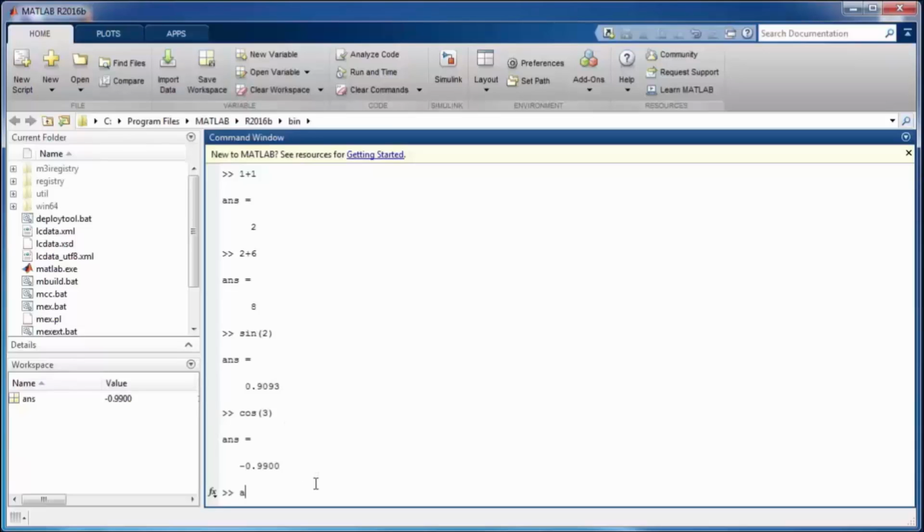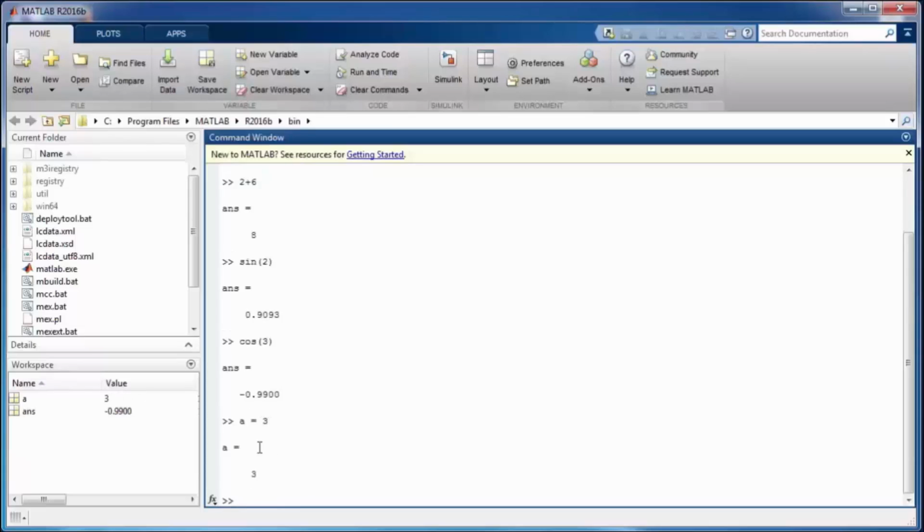Okay, the essential quality of MATLAB is that it can hold values in variables. So these are kind of containers which are used to hold a certain amount of values. Similarly, we can say a multiplied by 7, so it will multiply it by a value of 7.